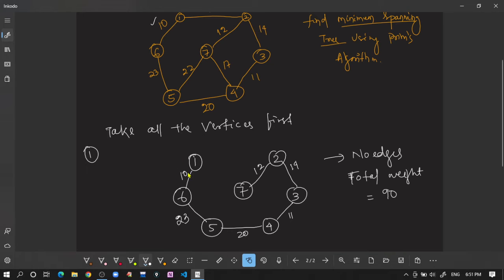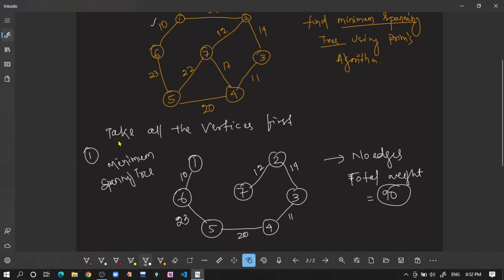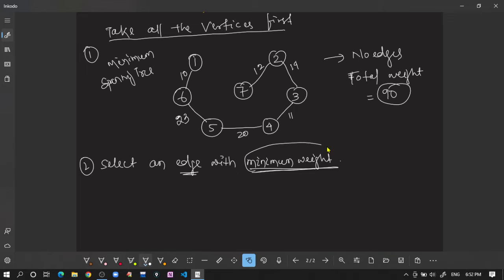Okay, so now here I am creating a spanning tree. And this spanning tree has minimum weight, and this is called a minimum spanning tree with weight 90. Okay, understood? So you have to select a minimum weight. Okay, so the first step is take all the vertices, then select an edge with the minimum weight, then just proceed and connect all the vertices. But you should not form any circle. So now we have to create a minimum spanning tree here.